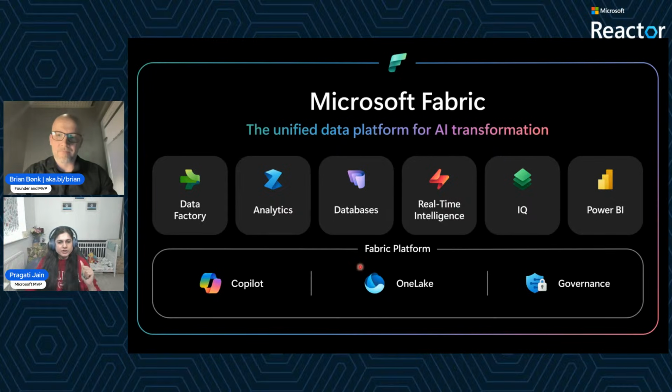Then we have got OneLake at the bottom, which is basically the foundation of this Microsoft Fabric platform. Whatever data you ingest in Fabric is stored in this OneLake foundation layer. I know someone said it some time back, it's like a OneDrive. You have everything in your OneLake.